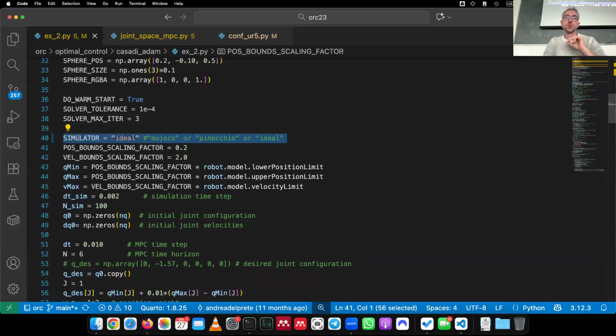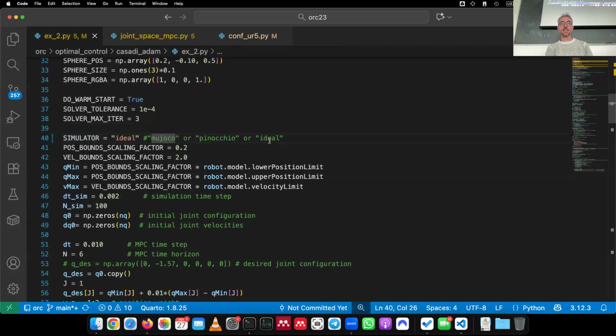And then you can choose which simulator you want to use. And here I provided 3 options, which are ideal, Pinocchio, and Mujoco. Ideal means that actually there is no simulation, and we just take the predicted next state as the real next state. So that's the ideal scenario in which the prediction of the solver is really matching what happens in reality. Of course, that's not very realistic.